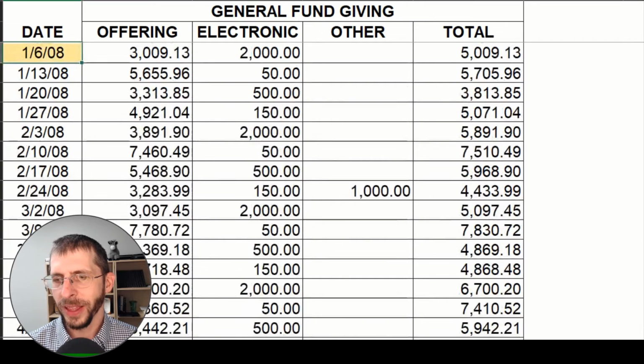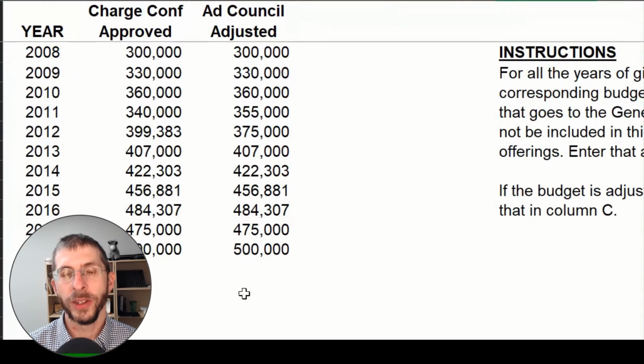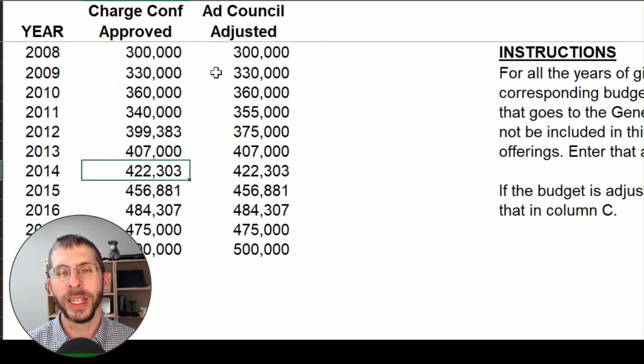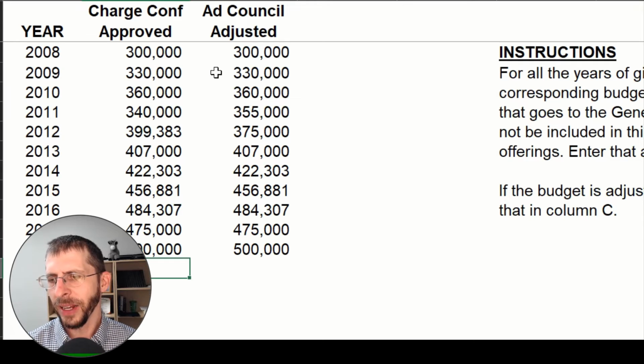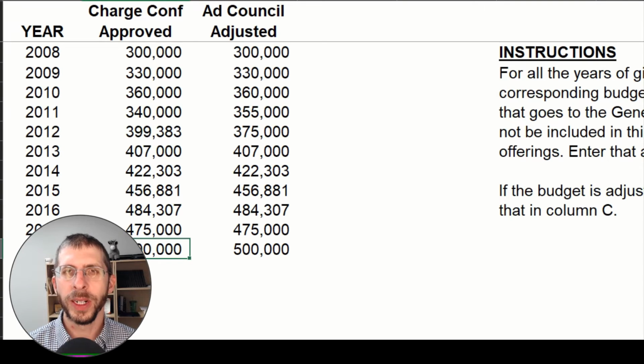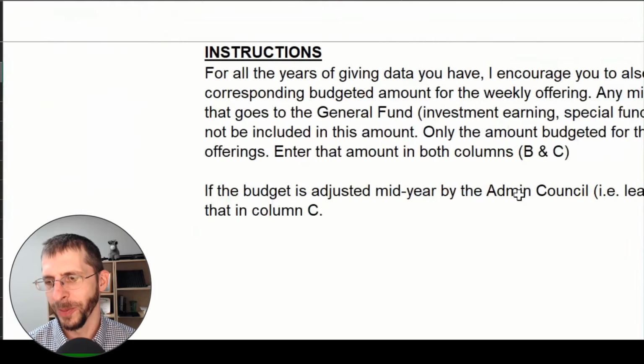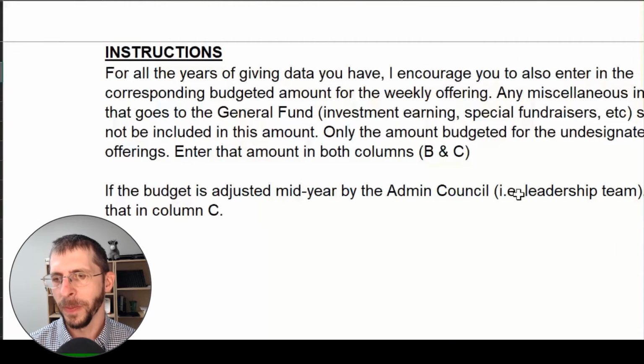All right, let's go ahead and look at the budget then. So on the budget, whatever was approved by the charge conference or the board, you would include that. So whatever the initial one was. And then I also make a spot for just in case you adjust that budget. So when you're looking at it, maybe giving is better or worse than expected. Usually it's worse. That's when we adjust the budget. That's what you would do. And I have more instructions here as well.